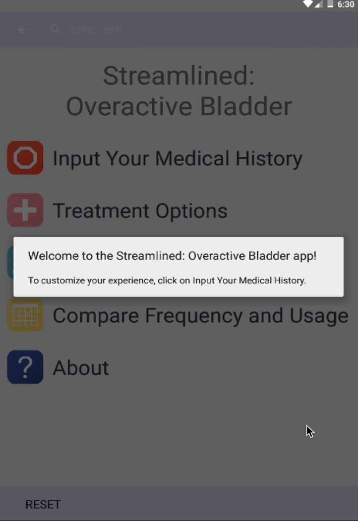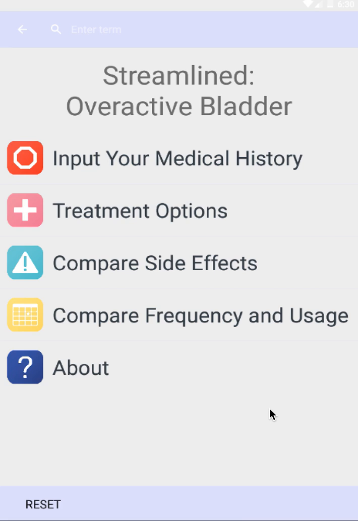the Streamlined Overactive Bladder app. Our team decided to create this app to address the historic problem in the medical industry of patients not fully understanding their possible medical treatments. The gap of knowledge between patients and their medical providers is large and hard to overcome.